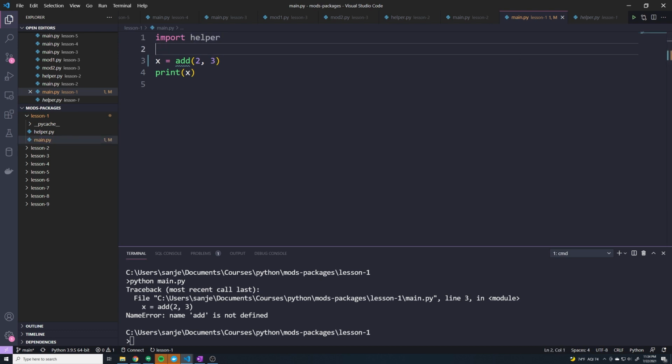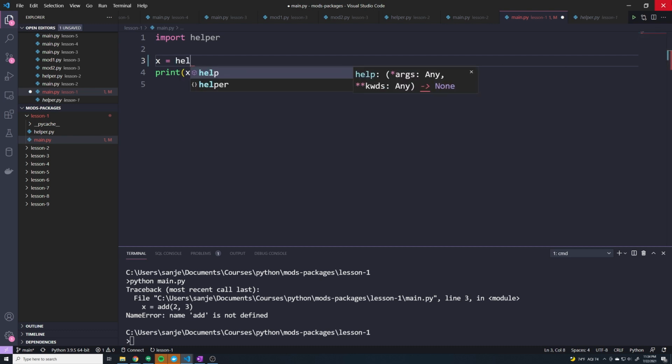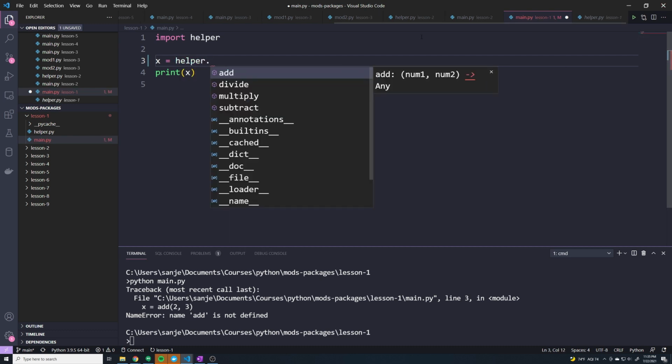And so how do we do that? It's very simple. All we have to do is, instead of just calling add directly, we have to do the name of the module, which once again is helper, and we do helper, and then we do dot. And so now when you do dot, VS Code is going to automatically show you all of the different functions and methods that we have within the module. And so now we have access to add, divide, multiply, and subtract.